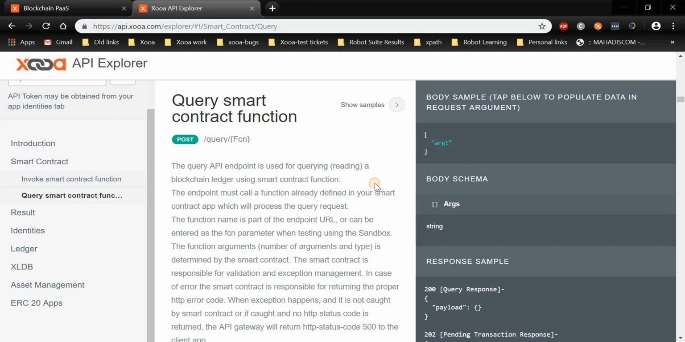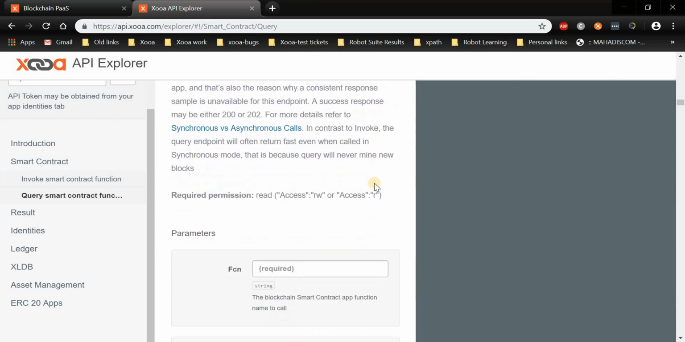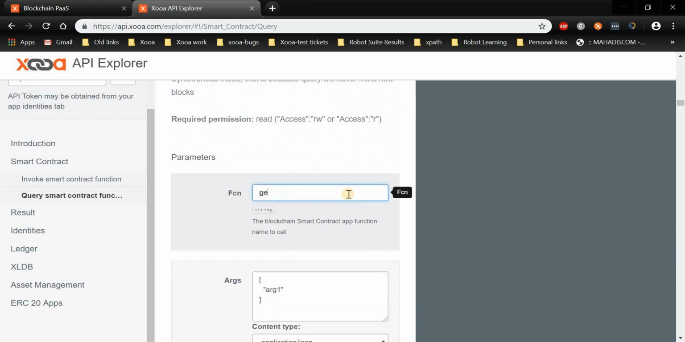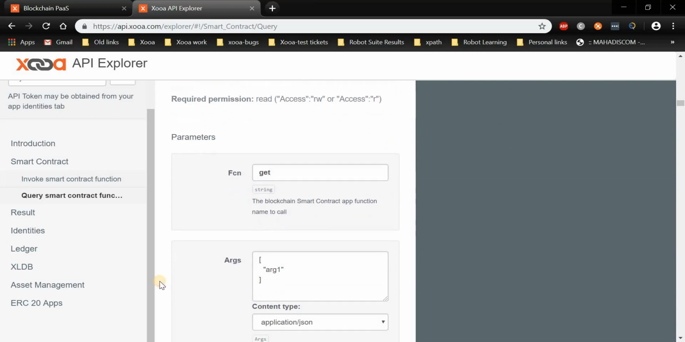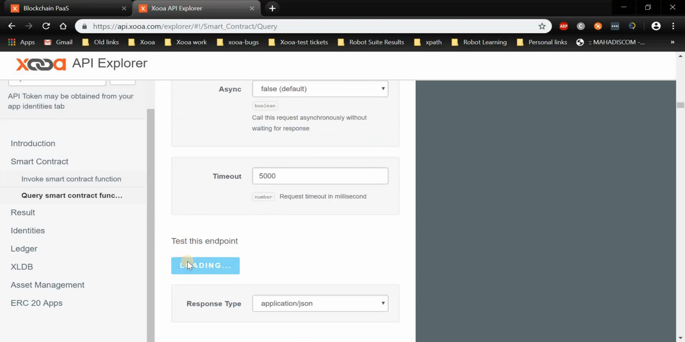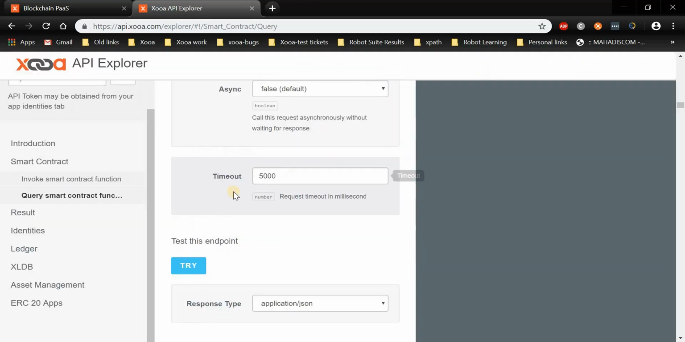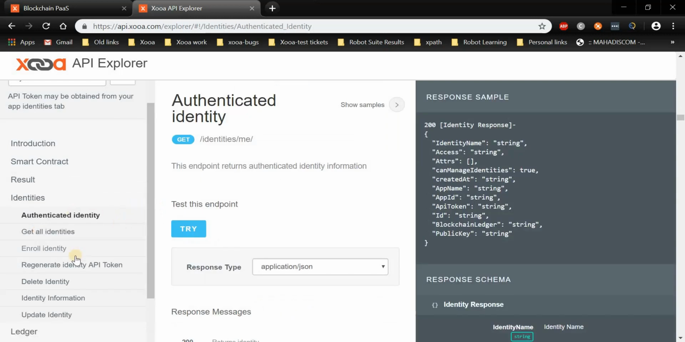If we scroll down to the parameters section, we can input the get function in this field. And the argument in this field is arg1. Then select try. Here you can see that the payload fetched was arg2. On the API Explorer page, you can also use other endpoints that are available to you, like those under identities. You can create identities, delete them, and regenerate API tokens among other endpoints.